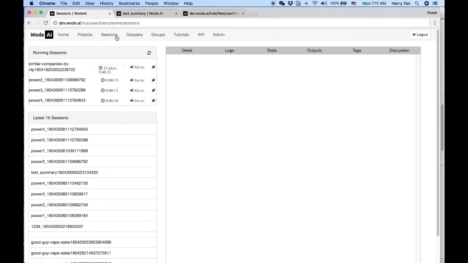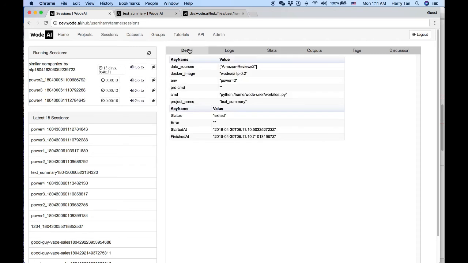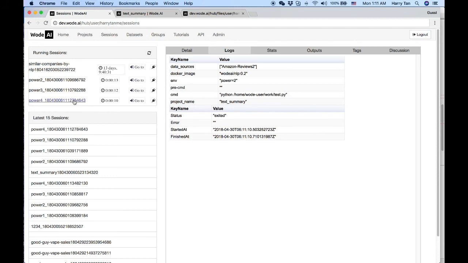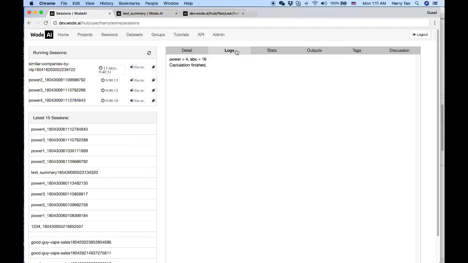We're going to check out the sessions. So we see there are power 2, 3, and 4. See the details. Now all finished. If we check out the log, power equals 2, and 2 to the power of 2 is 4. So all the sessions have finished.